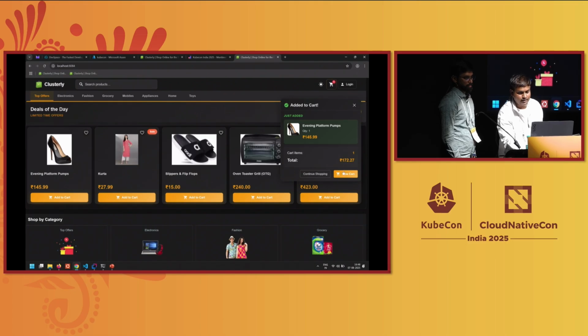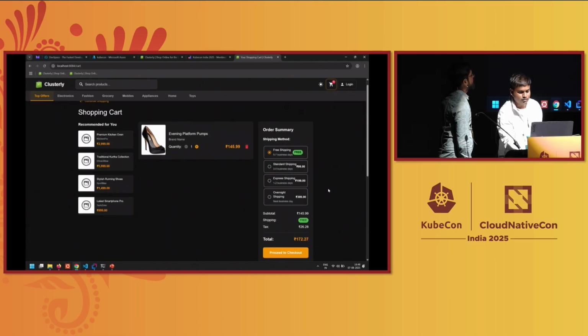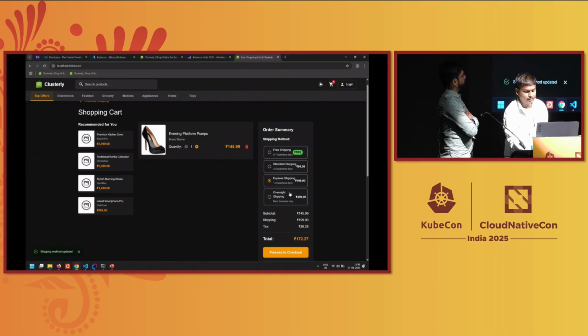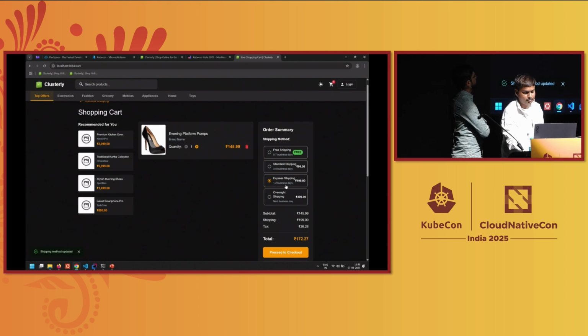So now I have added the item to the cart. Now the actual bug is, when I try to change the shipping, like standard shipping or express shipping, the shipping cost also needs to be added to the total, but this is not happening. So this is the bug.